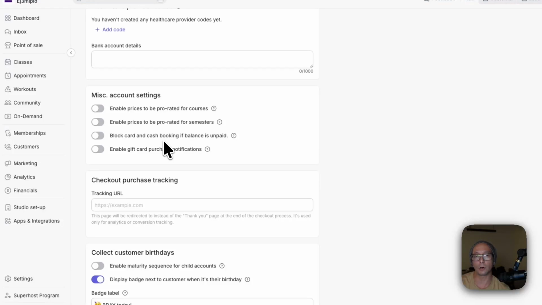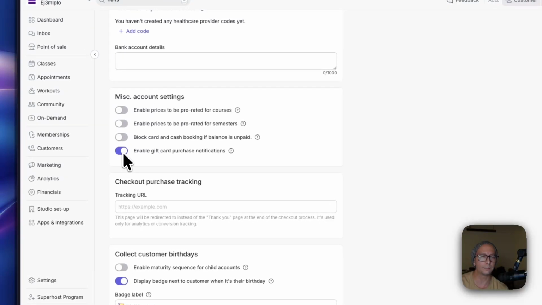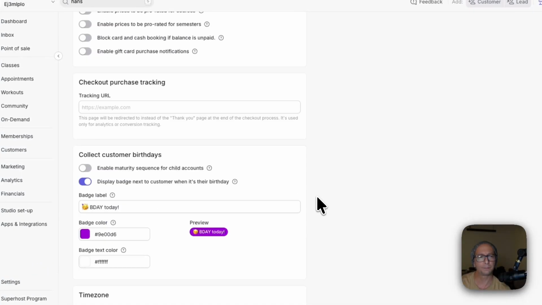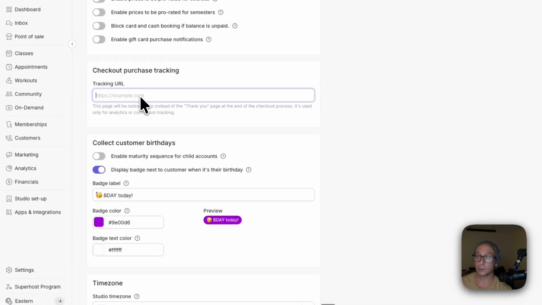We can block a card in cash booking if the balance is unpaid. So if they have some sort of unpaid class in the account, then we won't take their cards anymore. I've never seen anybody have any of these turned on, by the way. Enable gift card purchase notifications. Maybe this one actually. Okay, so this is actually just notifications to us. Yeah, we wouldn't want that on. That'd be too many.